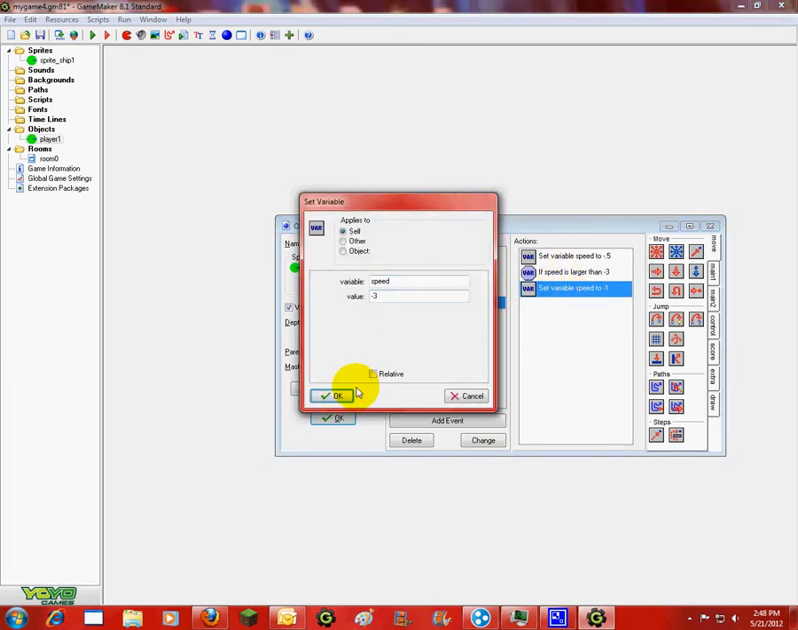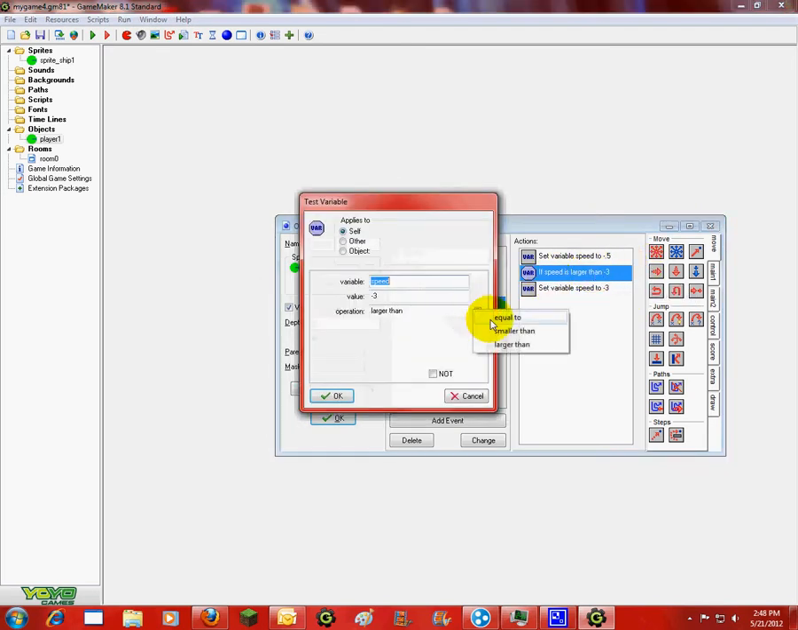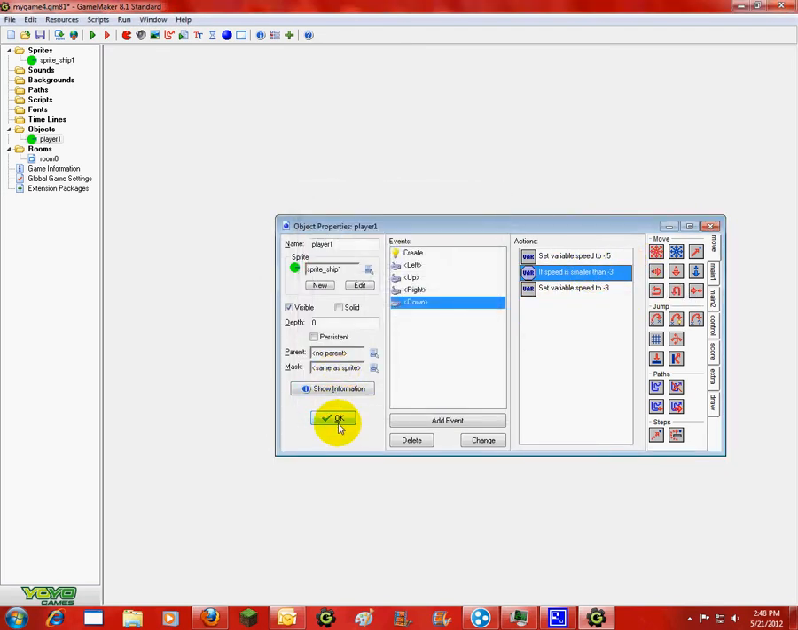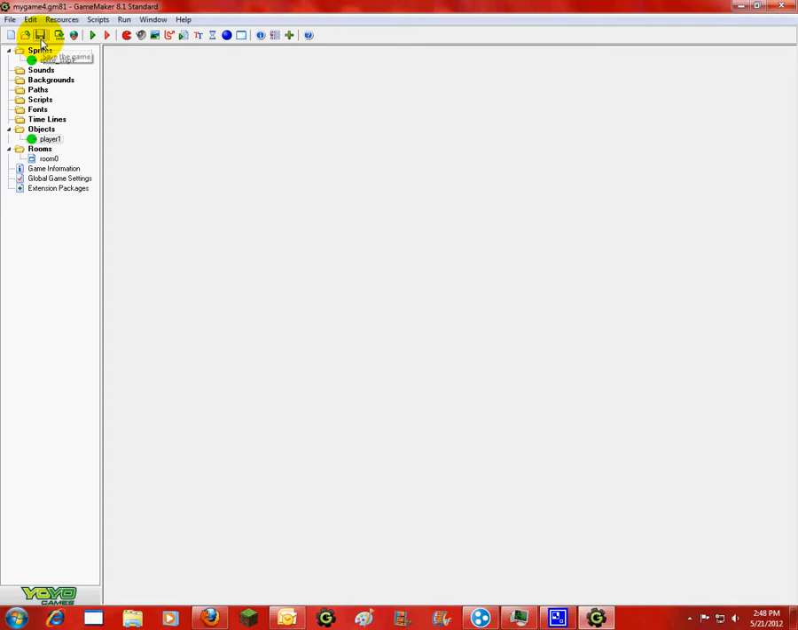Oh, you know what would also help? It's probably why I messed up the last time. You want to put smaller than, because you can't do larger than -3. It's automatically that. So, yeah.